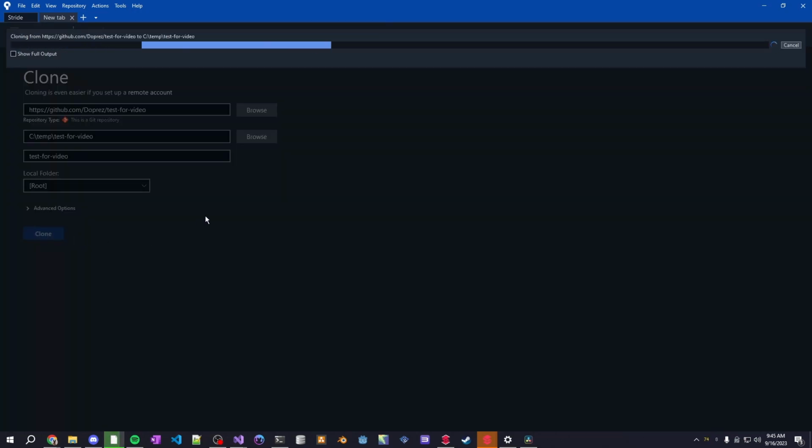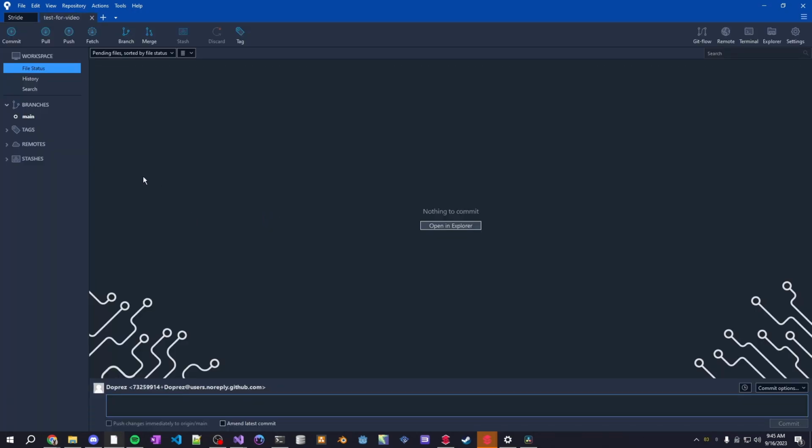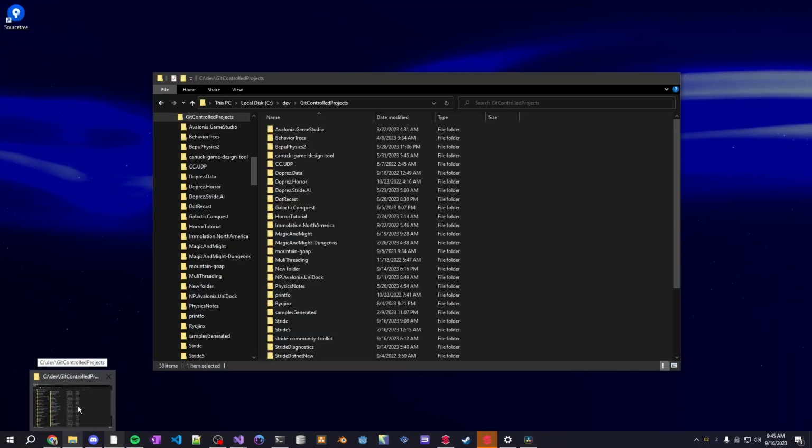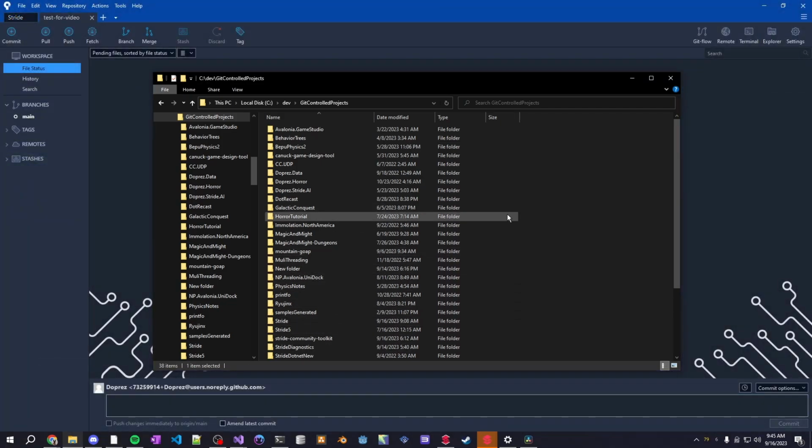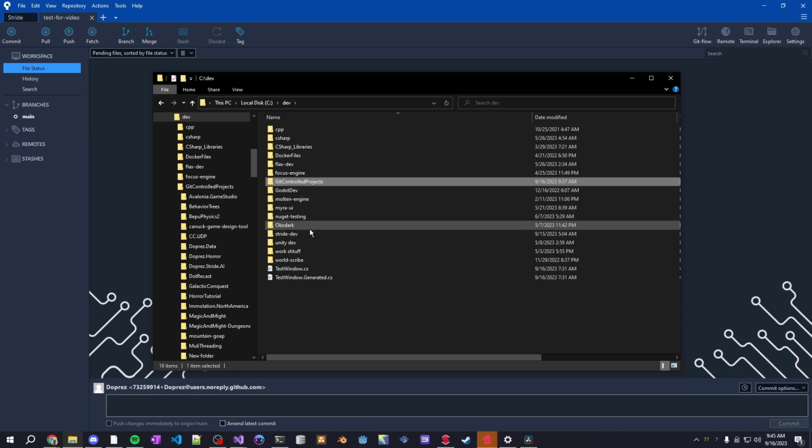And then that should be it. So we'll clone that, pull that down, and we now have a repository. So what we're going to do here is pretend we have an existing project, but we just didn't have it source controlled before. So all we want to do is go into wherever our project is.